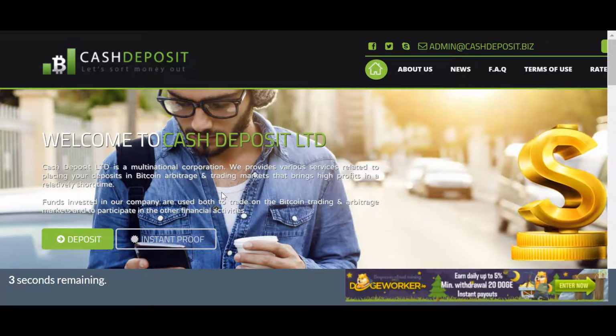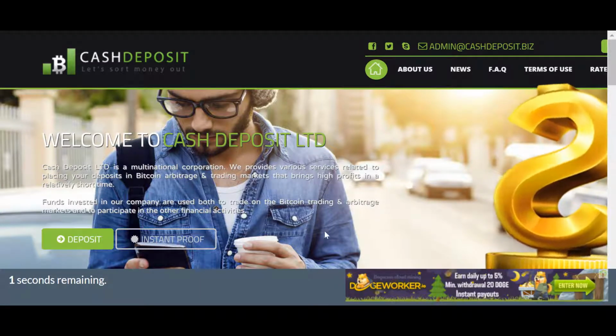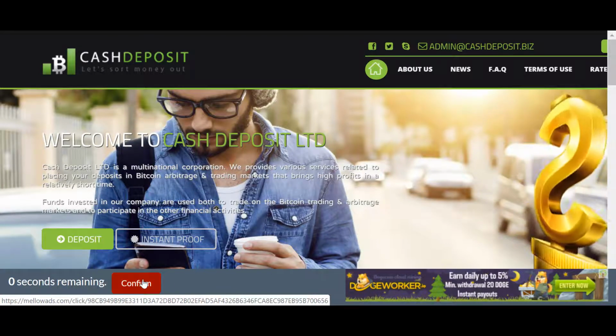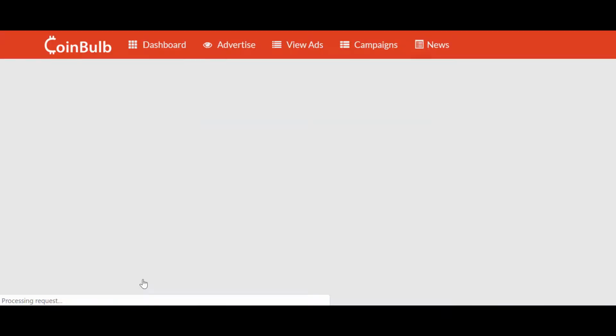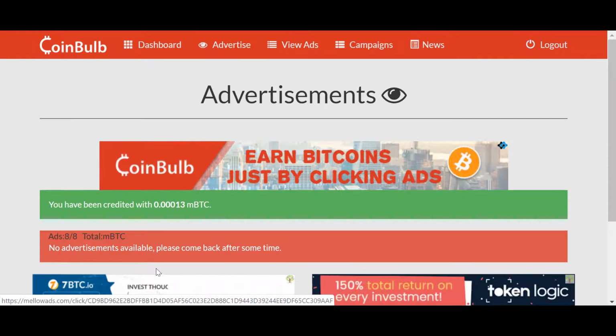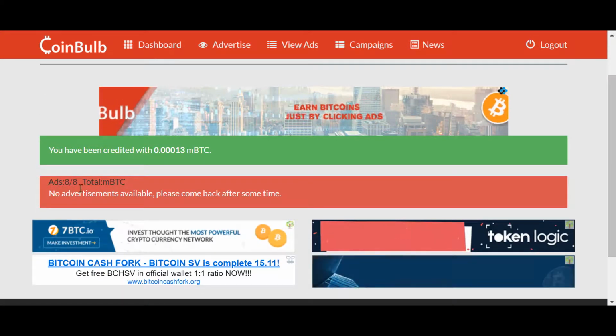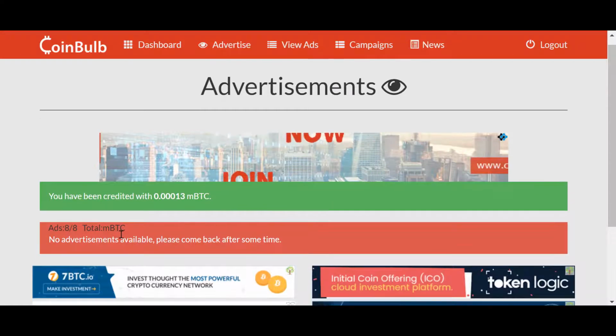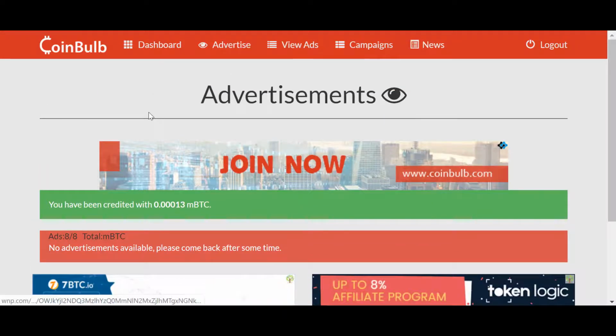So Coinbulb earns money from people paying for the ad, but they're also earning money running this little ad down here because this ad network pays them. So that's kind of their business model. That's why they're able to pay you, if you're wondering. All right, so no more ads. We're done for now. Usually I see between 10 to 20 ads a day up here. And so you could always come back and check for more ads.